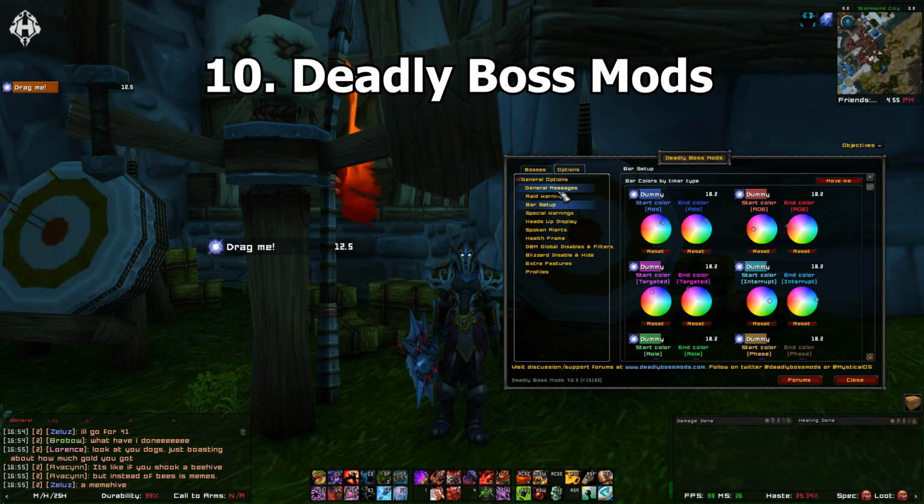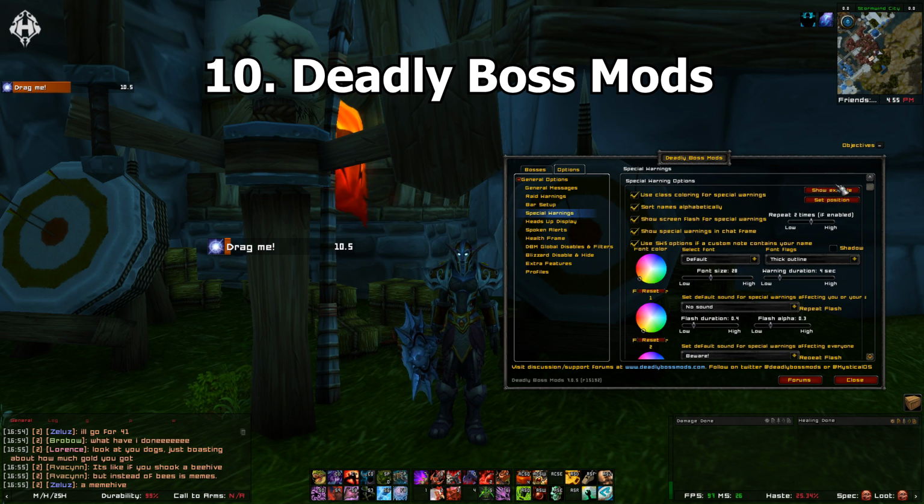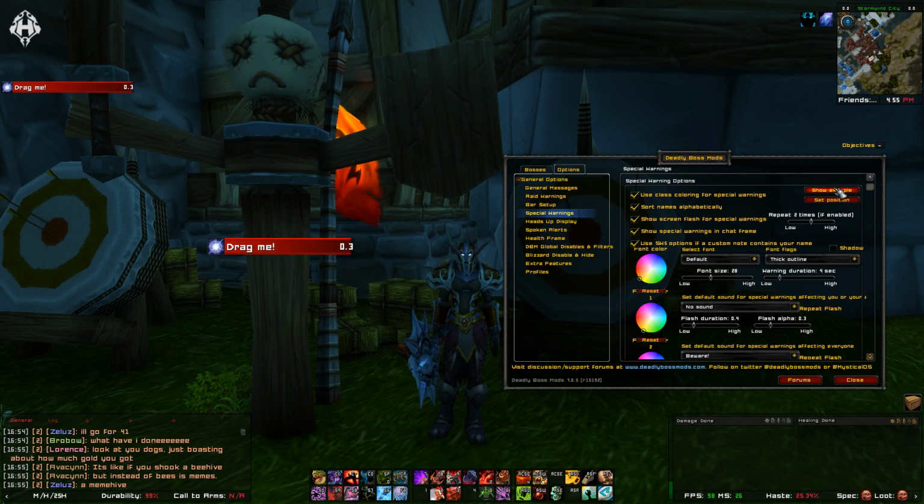It also gives you special warnings for things like if you need to interrupt something and you need to run away, little girl, or run away, that kind of thing. So it's a really handy add-on. I've used it for many years, highly recommend.